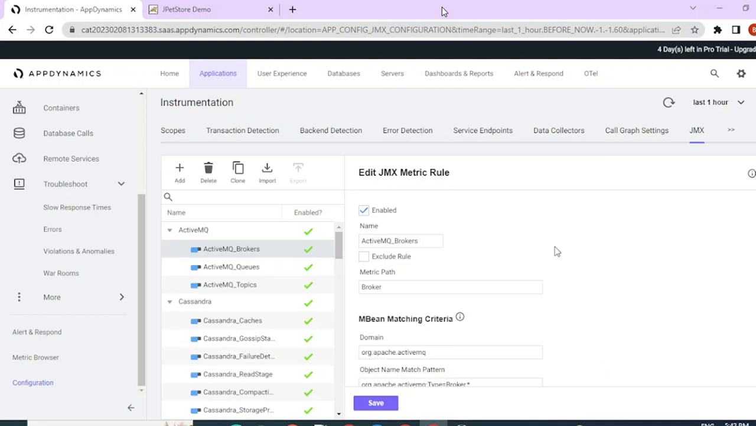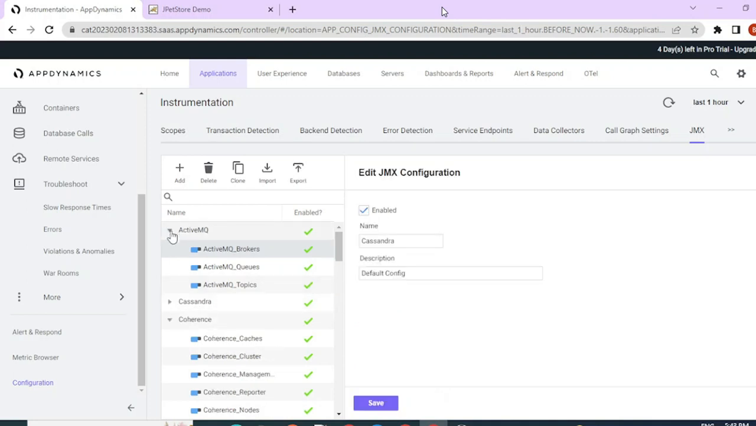Then you have the JMX section where you can configure various JMX metric rules as per the JMX type, ActiveMQ. AppD already has settings for all popular messaging queues by default. You can add your custom queues here as well.